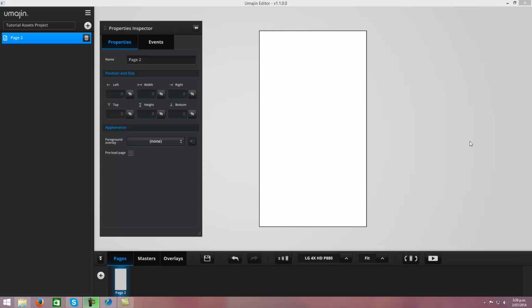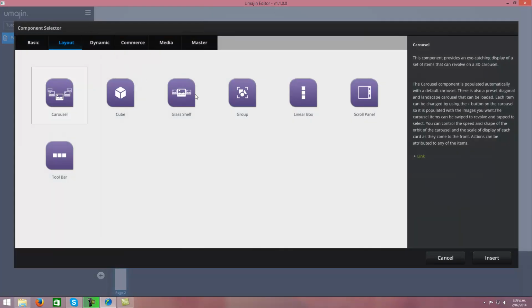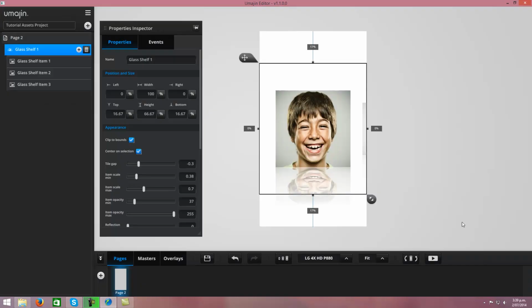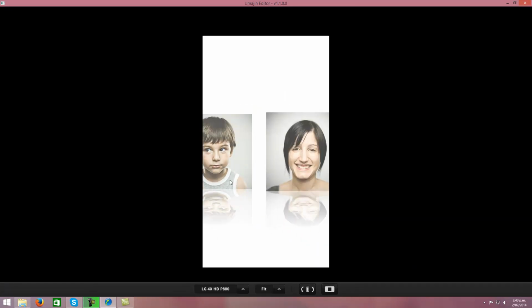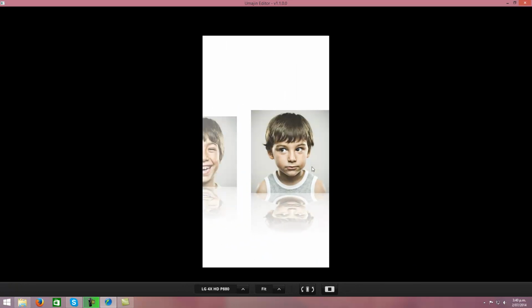The glass shelf component is a really great way of making items with a reflection. To start, we're going to go to the component selector, choose the glass shelf component, and press insert. Now you'll see we get some default graphics, and you'll see that the glass shelf just provides a way of navigating between these objects with a reflection.